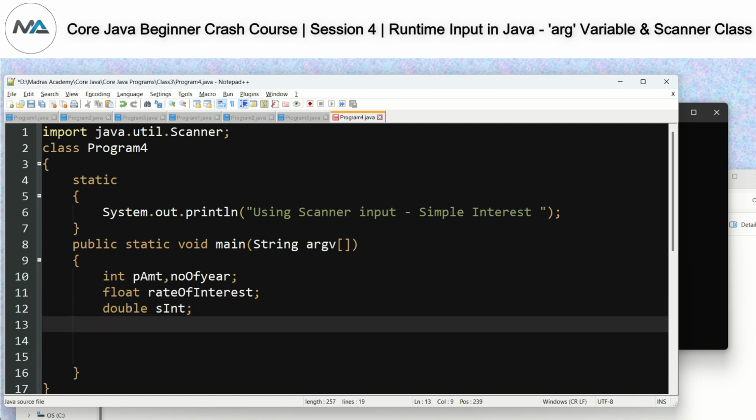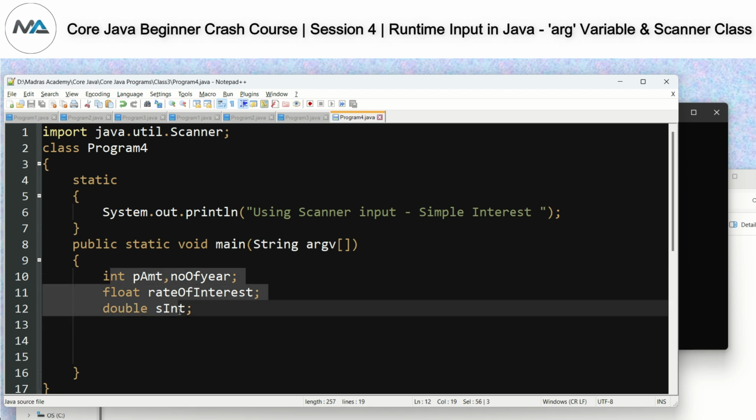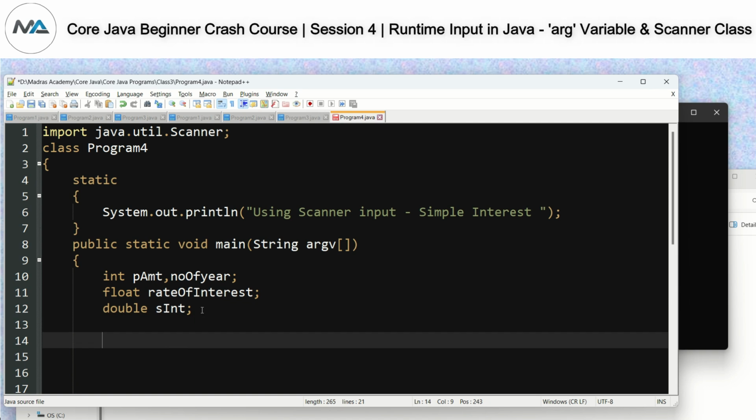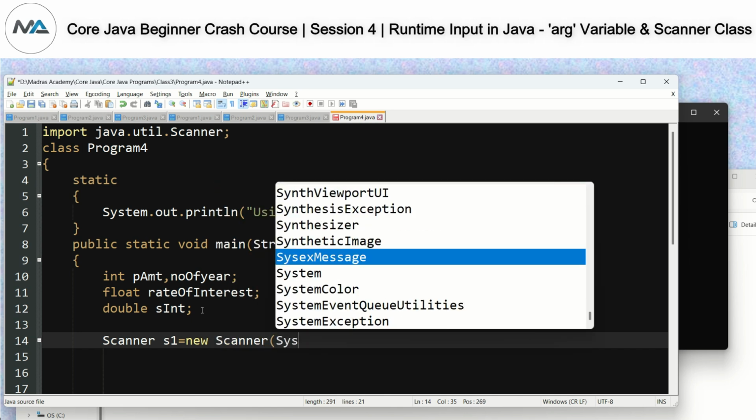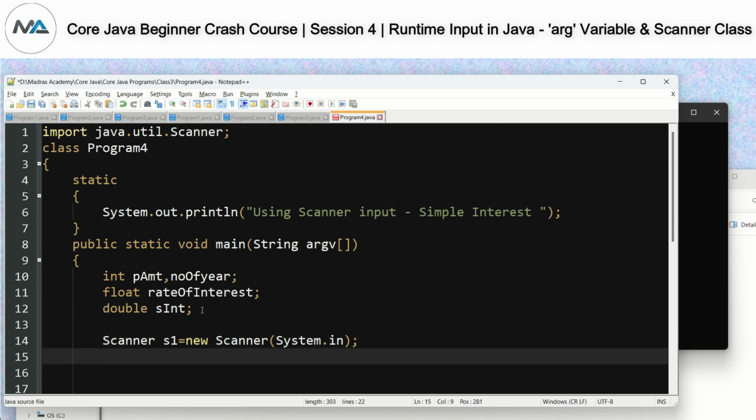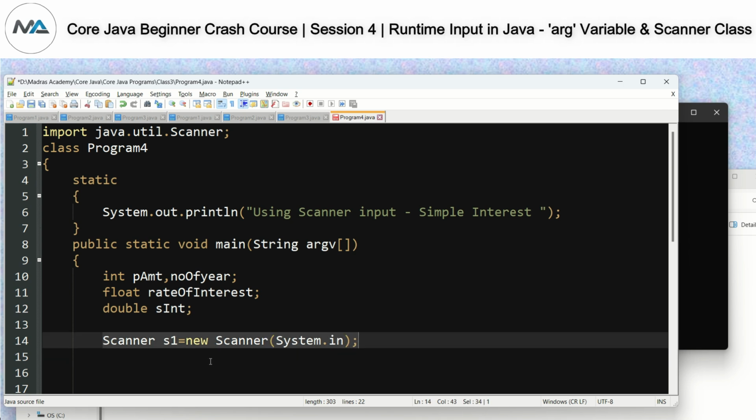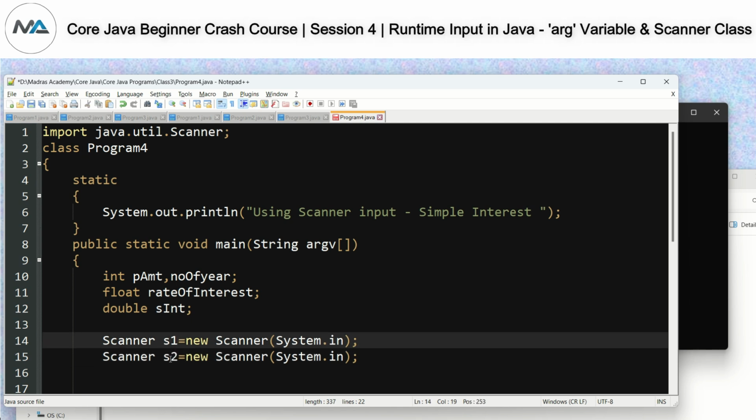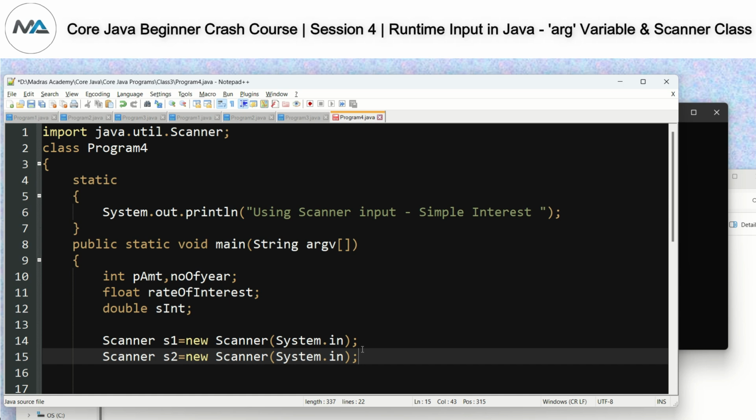Okay, so how many data types here we are having? 3 data types are declared, and we need to get the input for 2 data types, right? So for that we need 2 scanners. Okay, so how to declare it? Scanner s1 equal to new Scanner and System.in. Okay, and in the same way you have to write it one more time. This is for the float. One is integer, another one is float. I'm going to use it in this program.